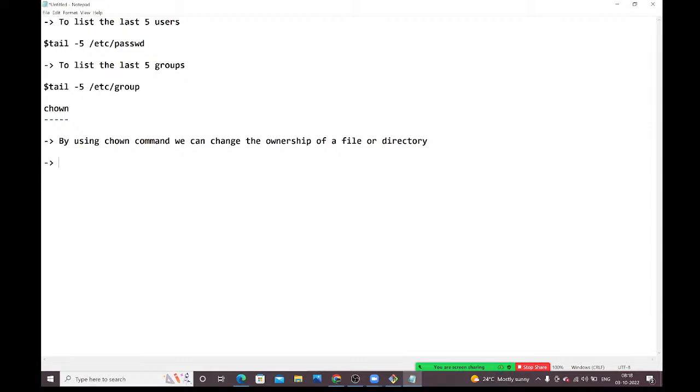How can you see the username? We can see the owner name of the file by using the ls -l command. By using the ls -l command, we can see the owner of the file.